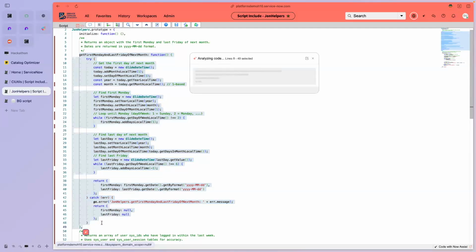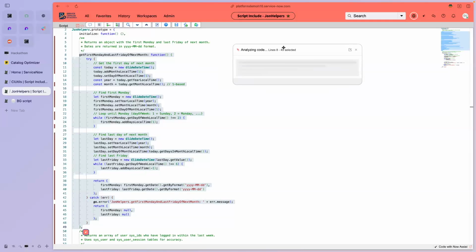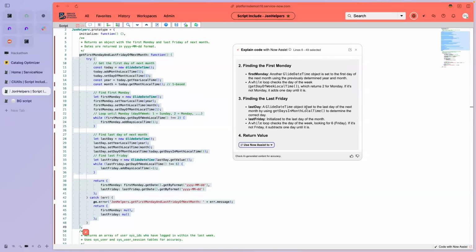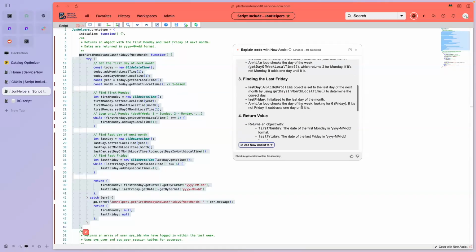I'm going to say, explain the code in detail. So, finding the first Monday: a glide date time object is set to the first day of the next month, as previously determined. A while loop checks the day of the week, looking for Monday. If it's not Monday, it adds one day until it is. To find the last Friday, a glide date time object is set to the last day of the next month by using get days in month local time. A while loop checks the day of the week, looking for 6. If it's not Friday, it subtracts one day until it is.